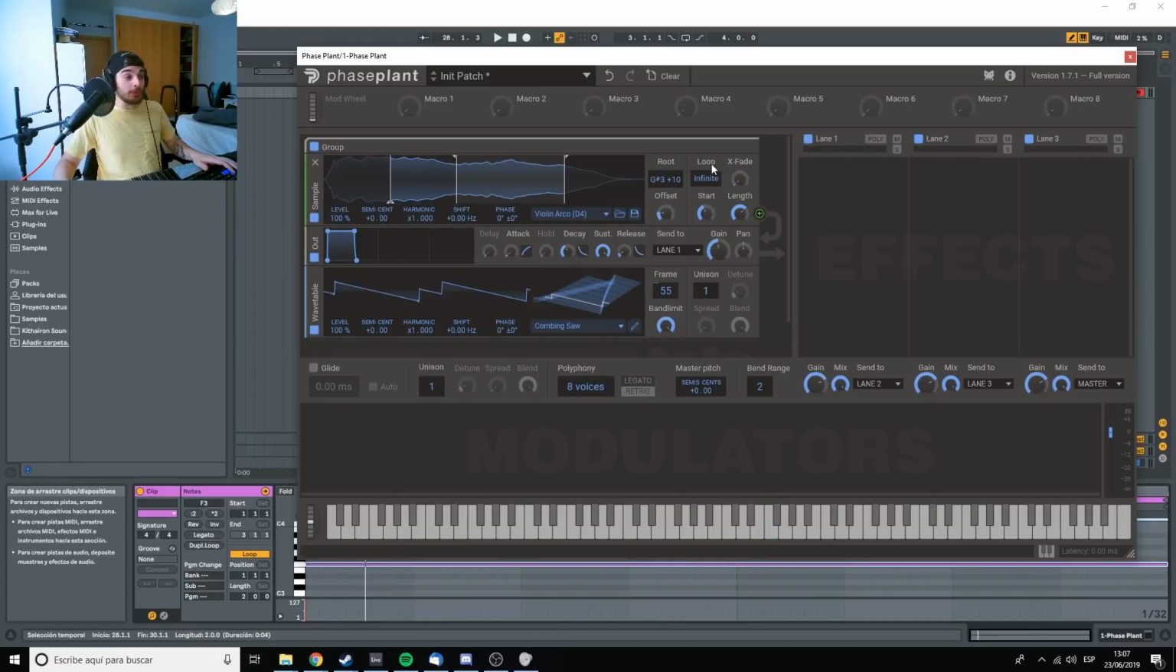Then we have loop, okay? And for loop, we can turn it off. That means it's gonna play once. We can turn it to infinite, in which it's gonna play infinitely. And it's gonna play infinitely within these two white lines right here. That's what's gonna play infinitely. And we can change it with start and length, okay? That's the looping part. And then we can X-fade.